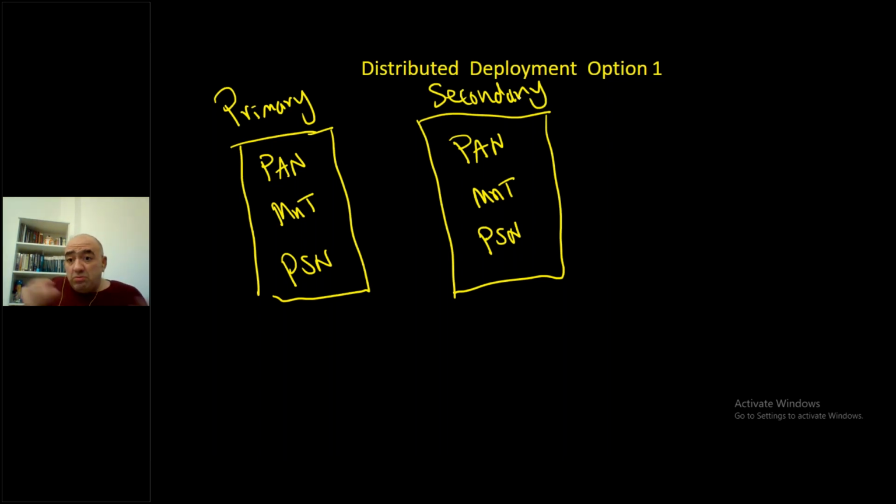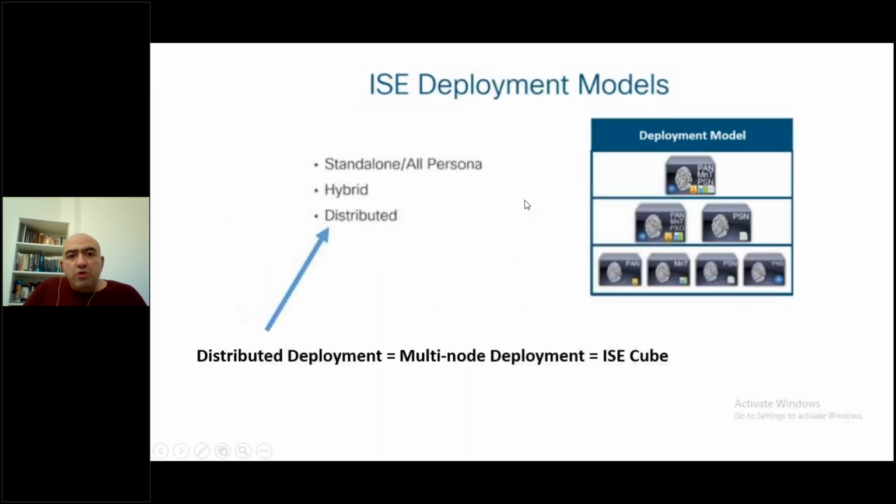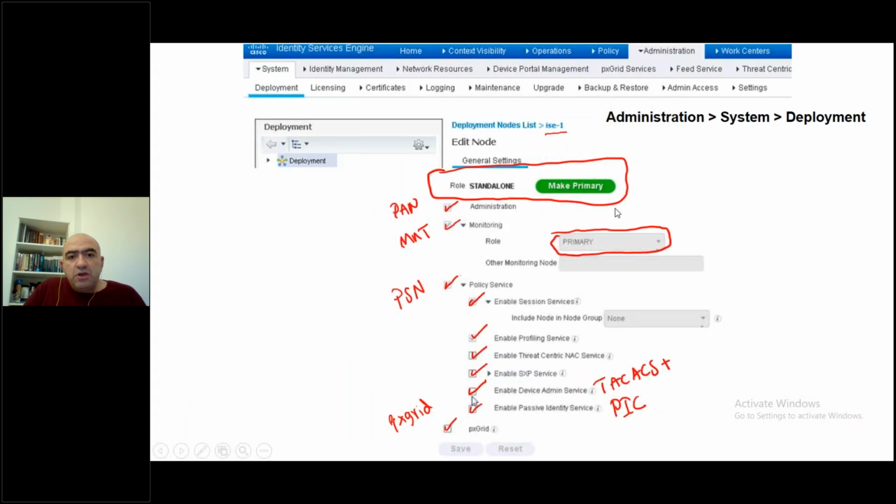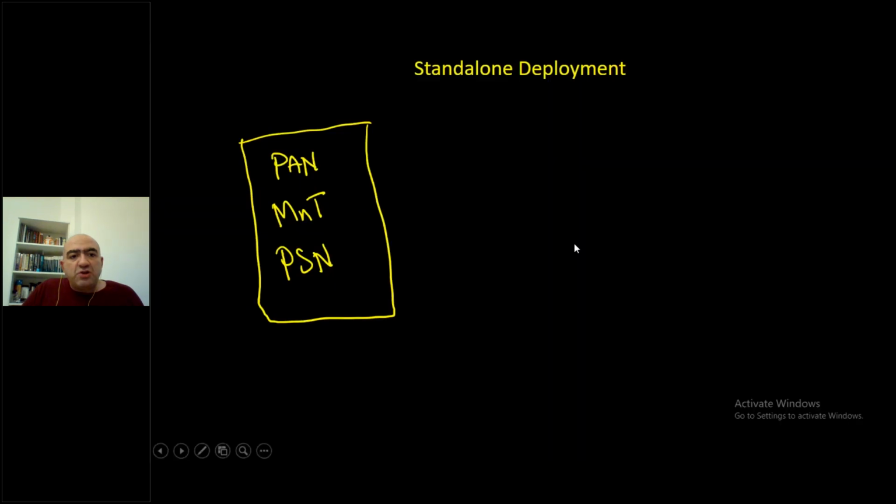So I have a primary node and secondary node. If the primary goes down, the secondary can be promoted to be primary. So I have a sort of failover here, and in this case, I don't have this single point of failure anymore. That's why when you go to your first node, you will have it as standalone, which is standalone deployment. But you can click make primary to make this one primary. If you have one ISE node as a primary, now I can bring another one and make it secondary. And I will have this option that we just talked about here.